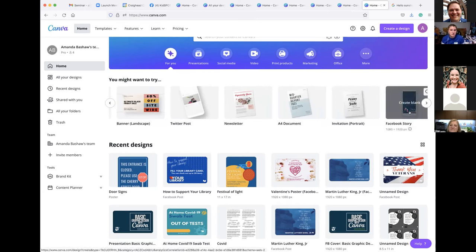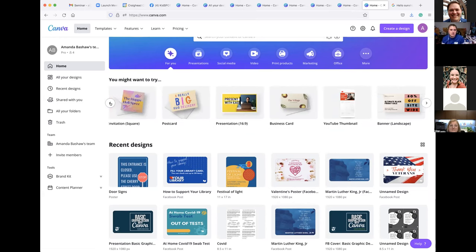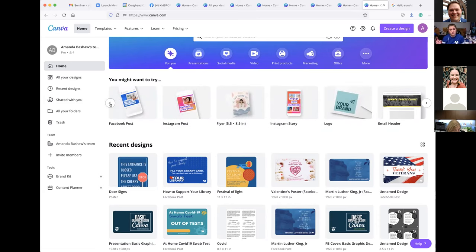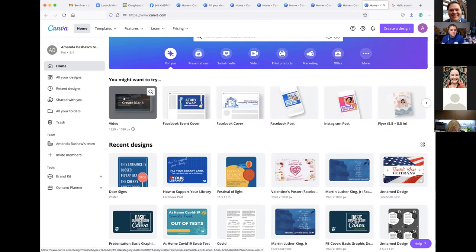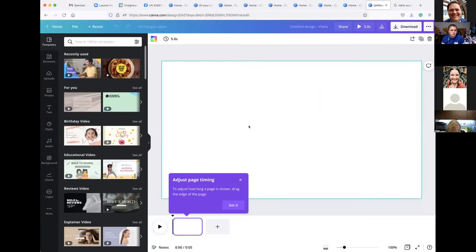You can even create Facebook stories. You can create TikToks in here. You can edit YouTube videos. Now, it is very basic editing. It is not what you want to do if you're trying to do professional video editing, but it can do some basic too. And you can see the video template right here. And then they also have some free stock stuff.